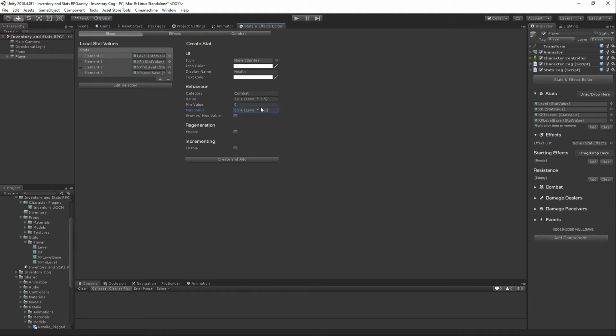It's the maximum value. Actually, we shouldn't put that equation in there. Otherwise, it will always be that value, right? So we'll set the value to 0, but we'll also say start with maximum value. We won't generate or increment.